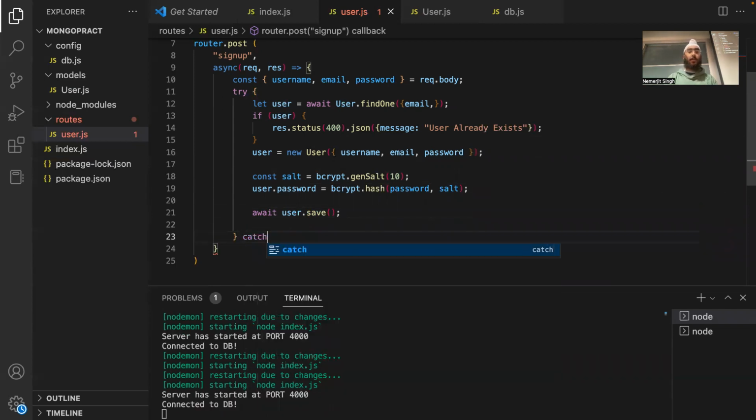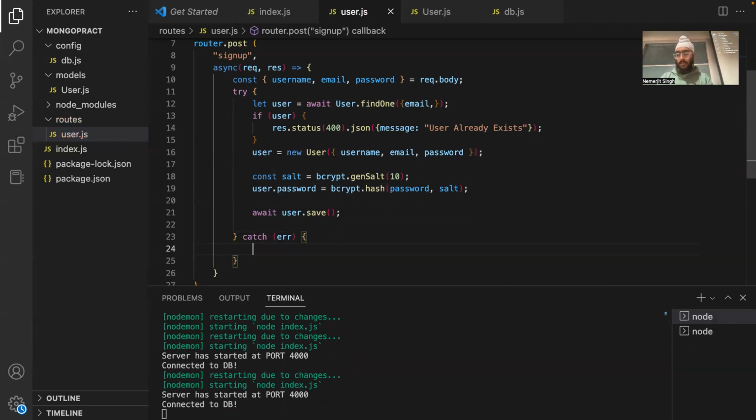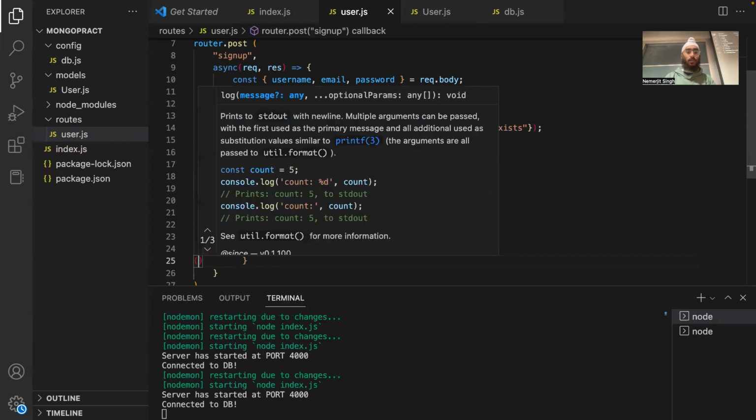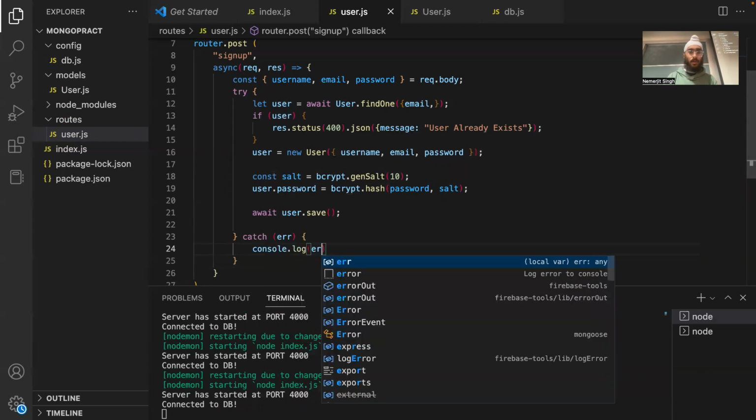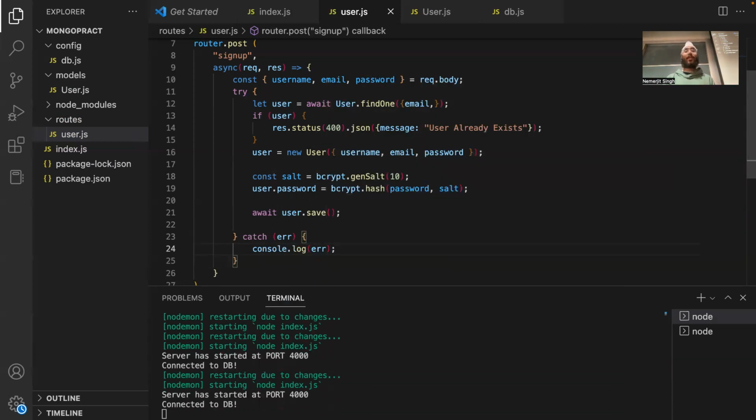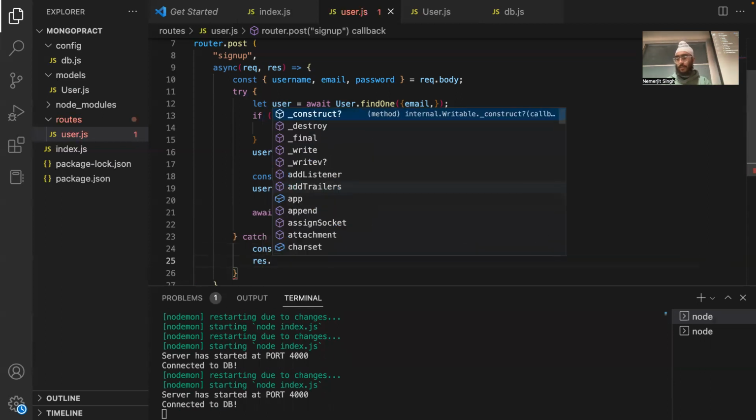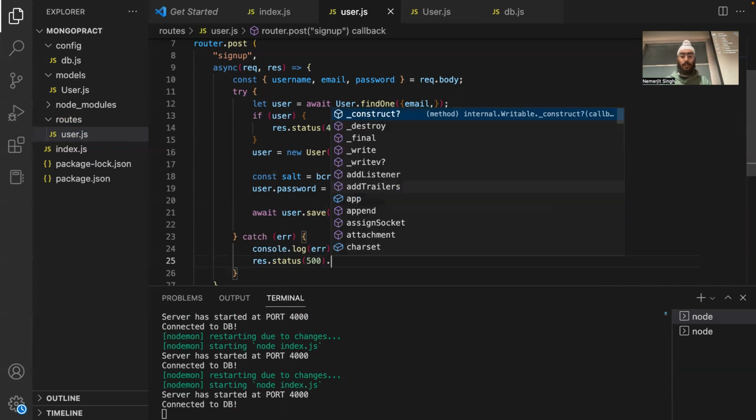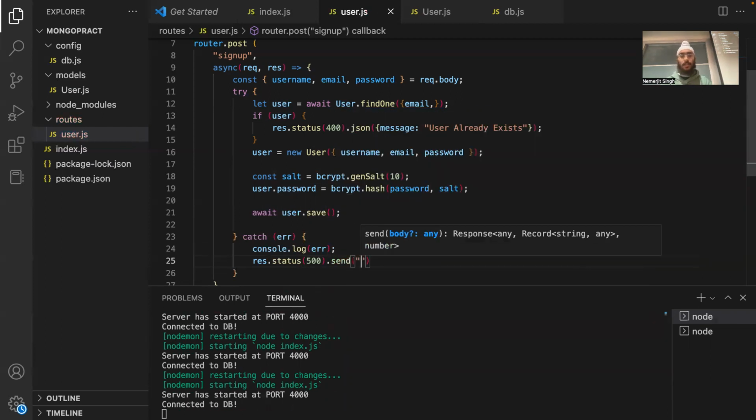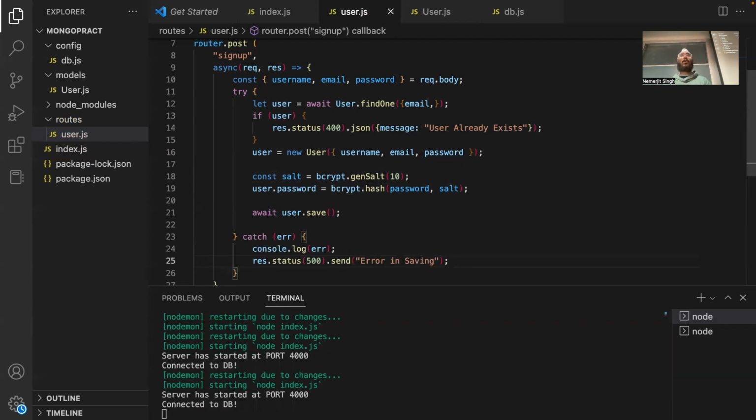And then in case there's an error somewhere in between this, I'm going to want to catch the error. I want to console log the error so that helps me figure it out. And then I'm also going to want to send this as a response. So response.status 500, which means that there's an internal server error, which means we made a mistake on our part. And I'm going to send a message that just says error in saving. So whenever the user for some reason can't make their account, it's on us. We just send this message to them.